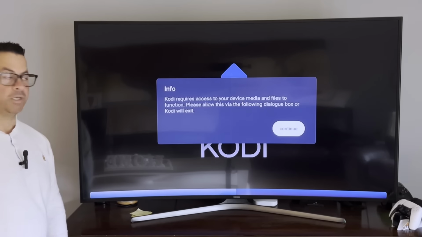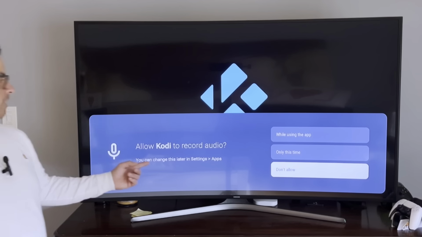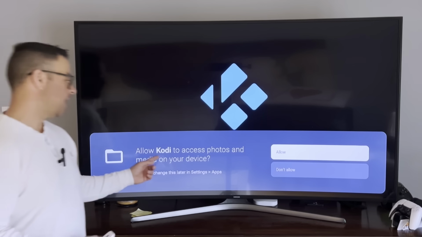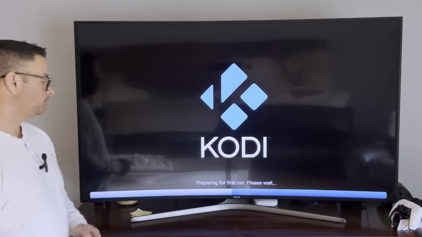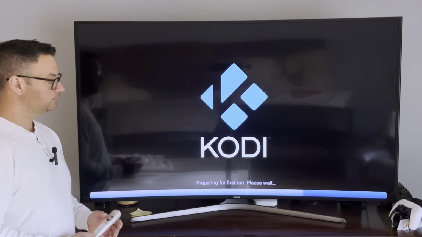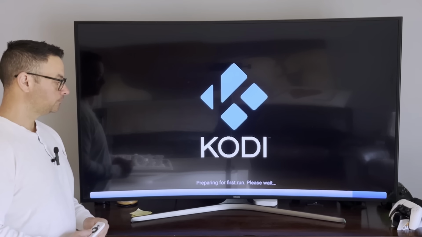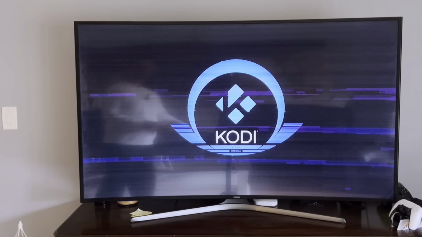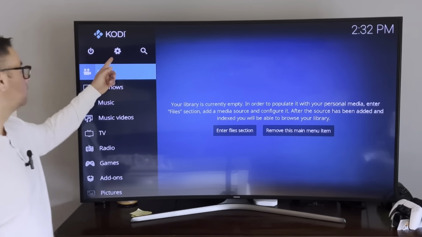Let's check out Kodi. Say continue. I usually say don't allow for recorded audio. Allow for photos and media on to access. Now here we have Kodi.